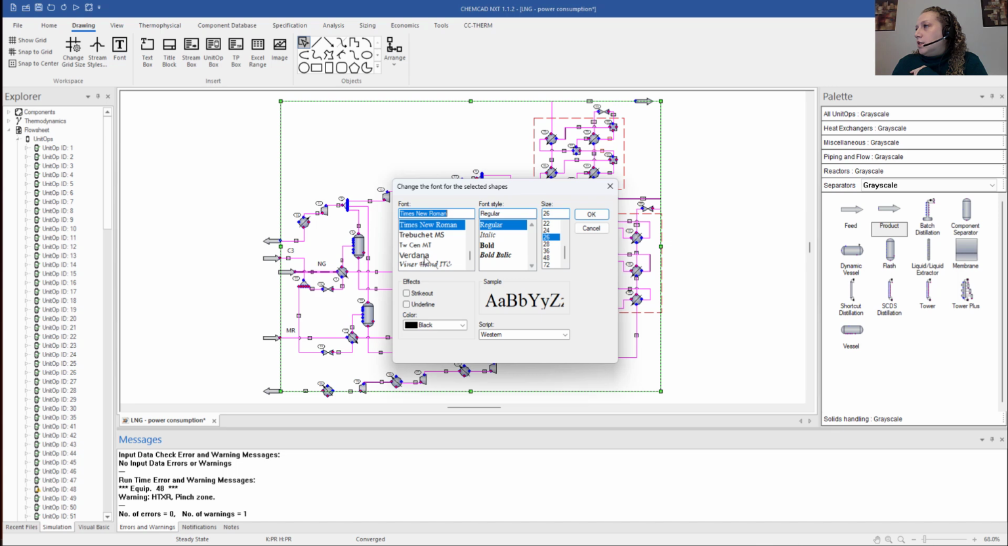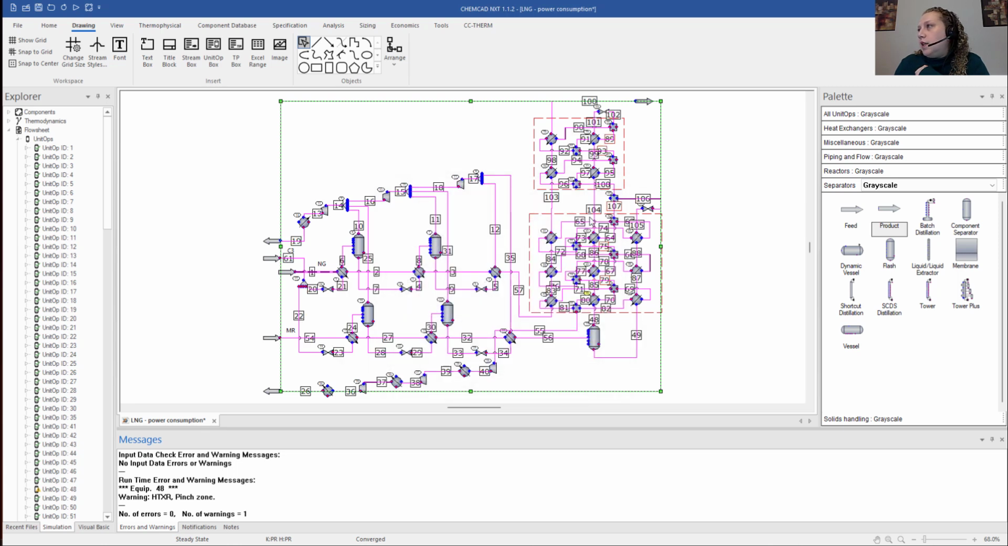change the font to be much larger font so that it's easier to see. And I also like to use this feature when I'm printing out, because it's hard to read the names of the streams or the numbers of the streams or unit operations. So just something to keep in mind that makes it easier. So that's one way to make it easier to visualize things on a process flow sheet.